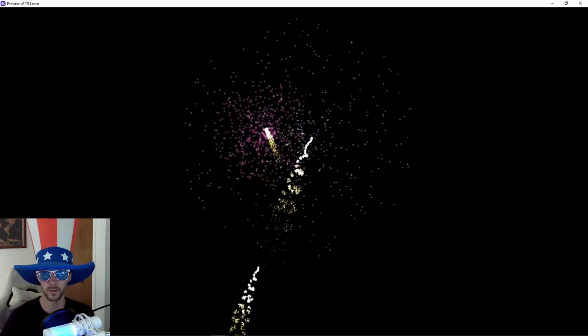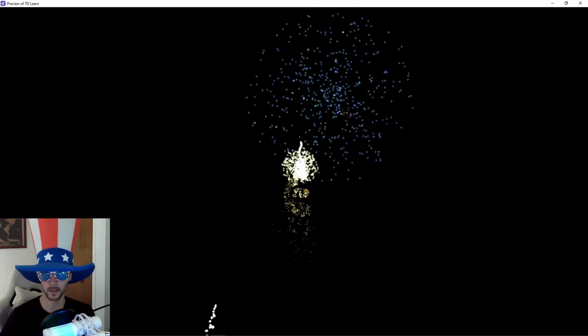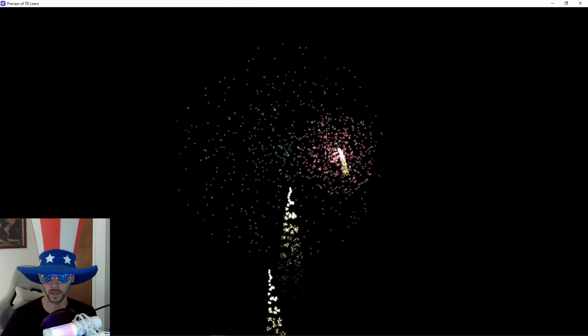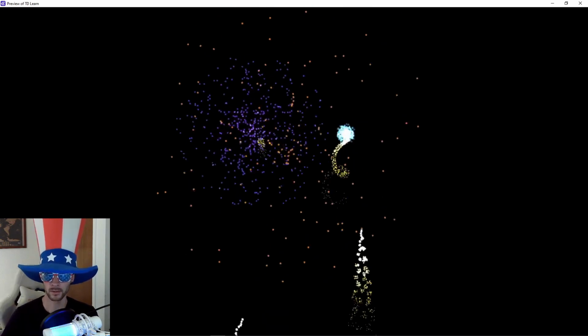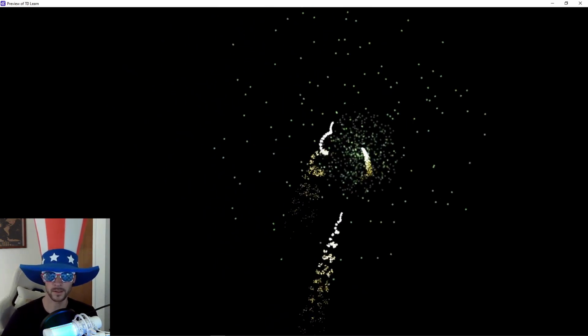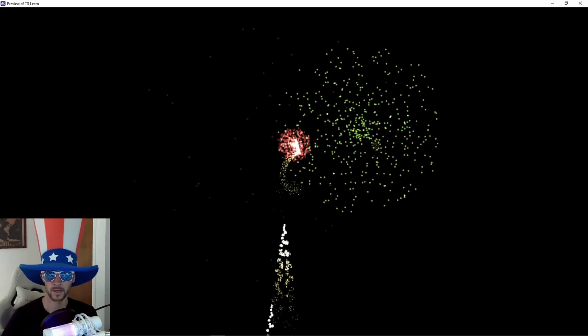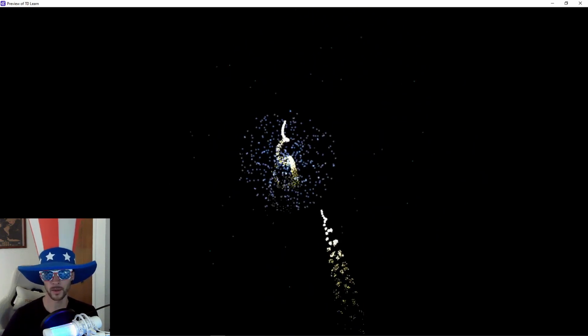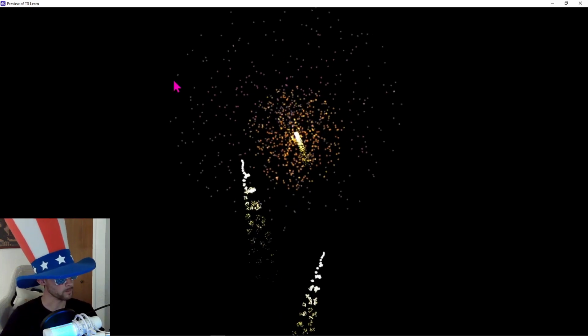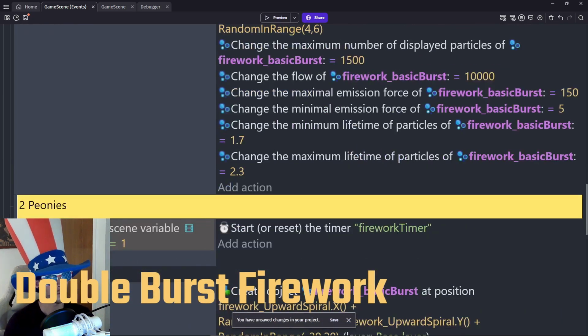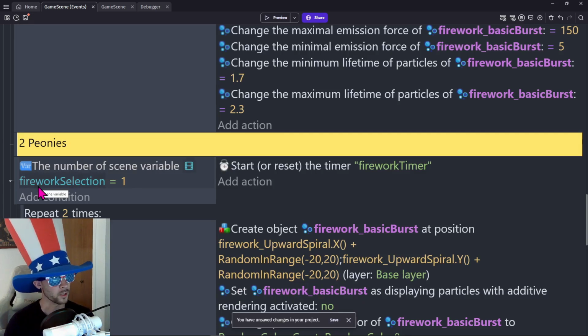Now here's what this looks like. We're getting the upward spiral shot, followed by a colorful burst, and each burst is changing from one color to another. You can see that the particles are fizzling out at slightly different times. This is due to the random numbers that we entered, because real fireworks don't all fizzle out at the exact same time, it's random. Now that we have our basic firework functioning, I want you to go below, and we're going to add a new firework.